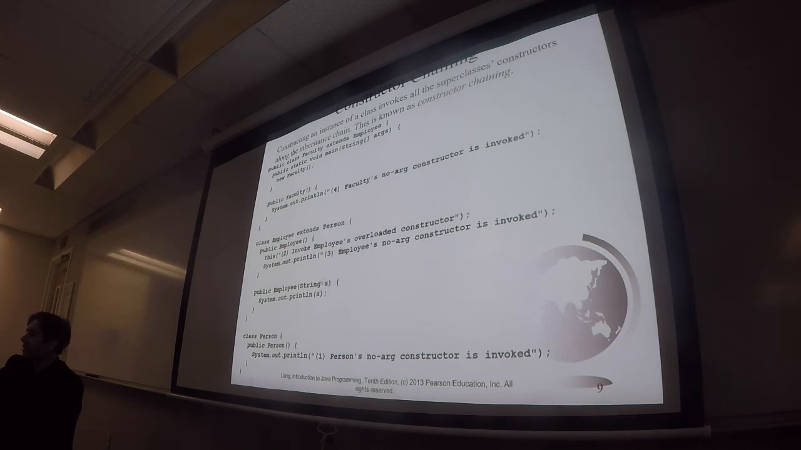So this string goes where? Into there. Now, do I have a super here? Yes, because I don't have a this, and this one has a parent, right? So it means I have to go to the parent class and find the constructor with no argument and trigger that one. Do I have a super here? No, because Person doesn't have a parent. So do I print this? Person no-arg constructor is invoked. I print this one, right?